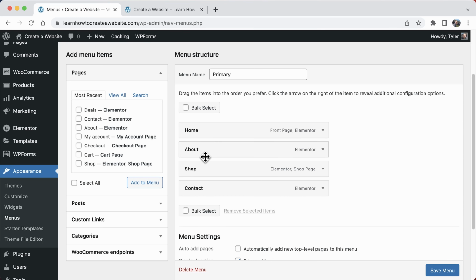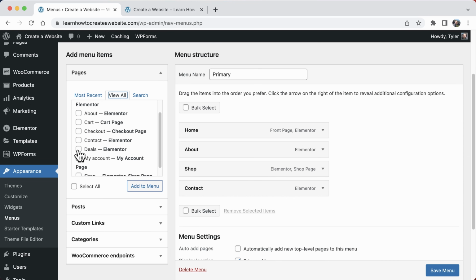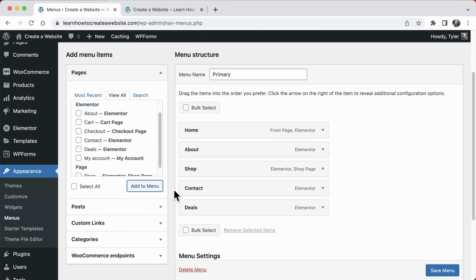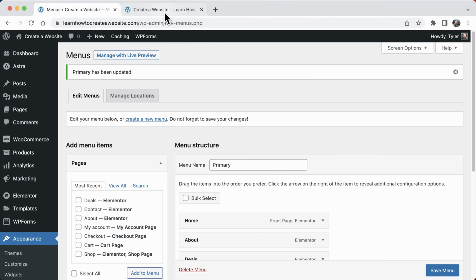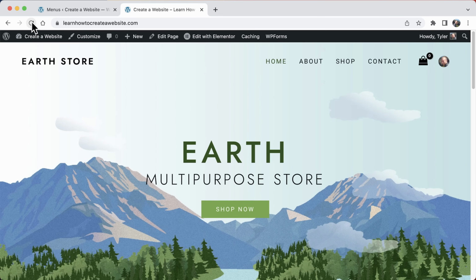In order to add the deals page, let's view all of our pages and let's click on deals and let's add to menu. All right, once it's added, we can click, hold, and drag this around to reorder it. So now it'll be home, about, deals, shop, contact. We can press save menu and we can go back to our website and we can refresh it. And once we do that, we're going to see home, about, deals, shop, and contact.